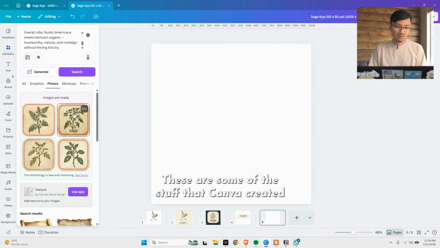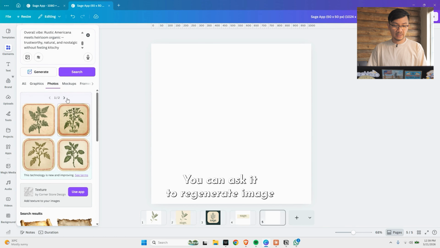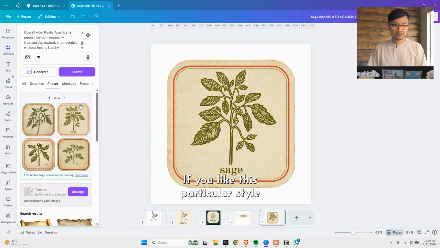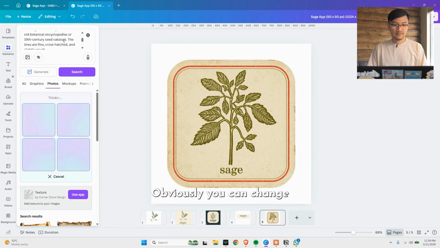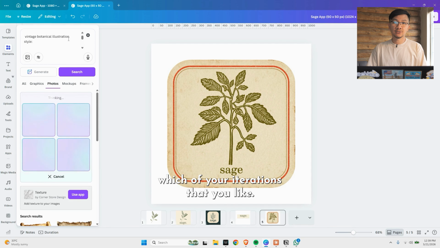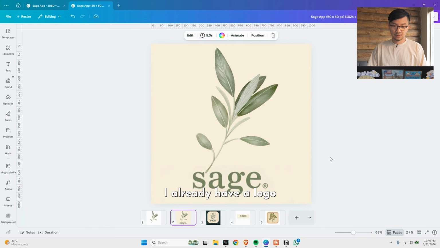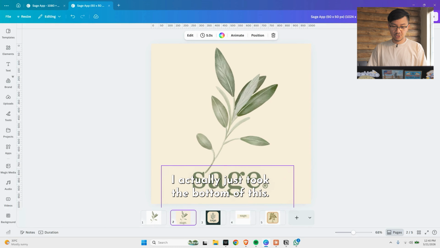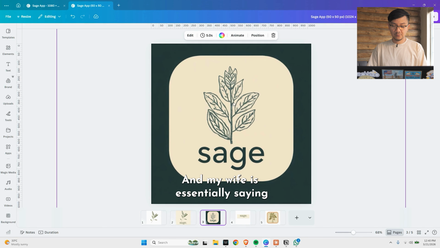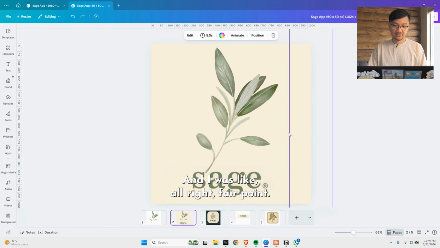And that's it. These are some of the things Canva created. You can ask it to regenerate the image, and this might be okay to use if you like this particular style. You can regenerate again, and obviously you can change your prompt on this side, so you can pick which of your iterations you like. I already have a logo that was created from that. This is my logo that Canva created. I actually just took the bottom of this, and my wife was essentially saying that this is not Sage. And I was like, all right, fair point.